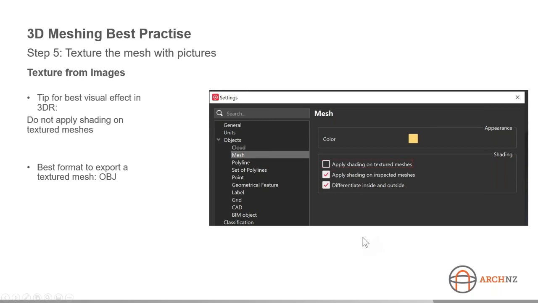And what's the best format to export a textured mesh? It's OBJ format is the best one to do that. So what happens when you export an OBJ is that you've got your OBJ file plus the pictures, usually within a folder, and an MTL file. So it's important to keep all of those files together when you're opening that mesh in another software. Otherwise, you won't read the textures with it.